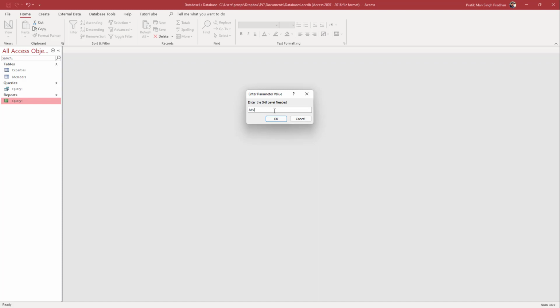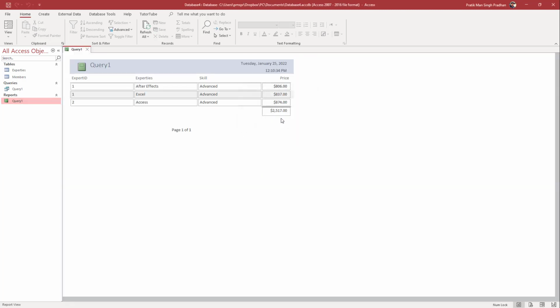So let me type advanced this time. Advanced, just like this, and press OK, and it shows the advanced skill level items, as you can see, and the report is generated accordingly. And that is how you can ask for the data from the user itself so that the report can be generated on the basis of the query, as you can see right here.